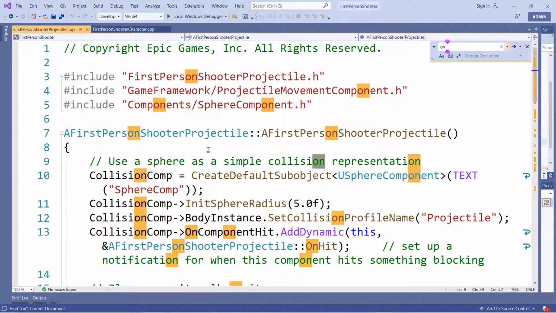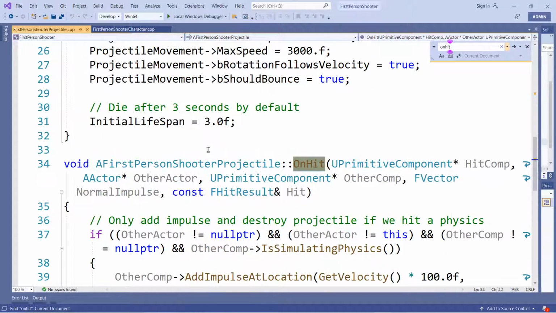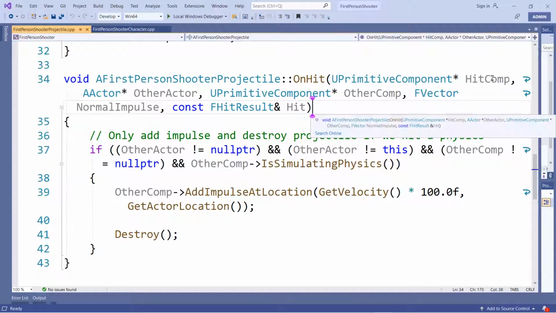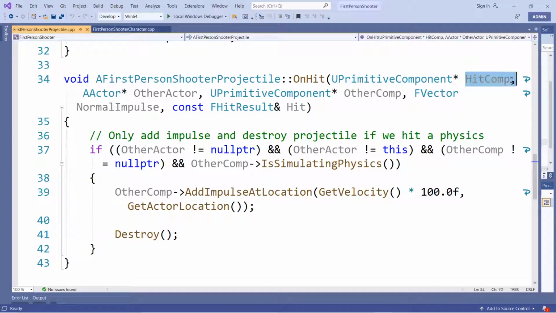So I'm going to Control F and search here for onHit until I find that function. Here we go. We can see it's this void function. It takes in several different arguments here. We have hit comp. This is the component that was hit, which can be one of the cubes in the scene or any other object in the scene. This is also the component we need to shrink down whenever the projectile hits it.